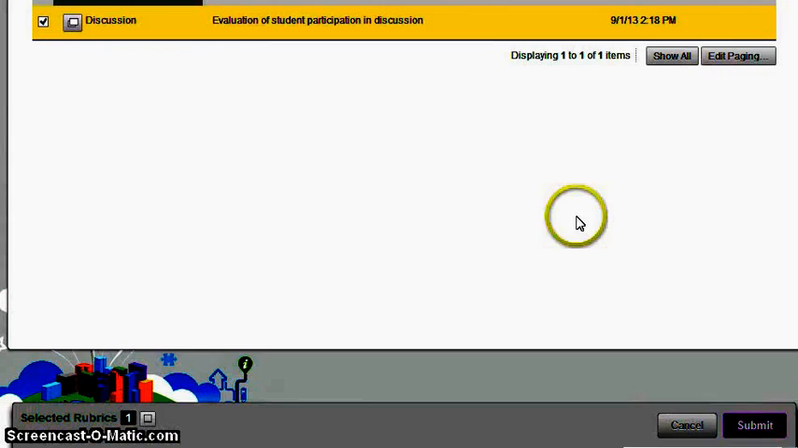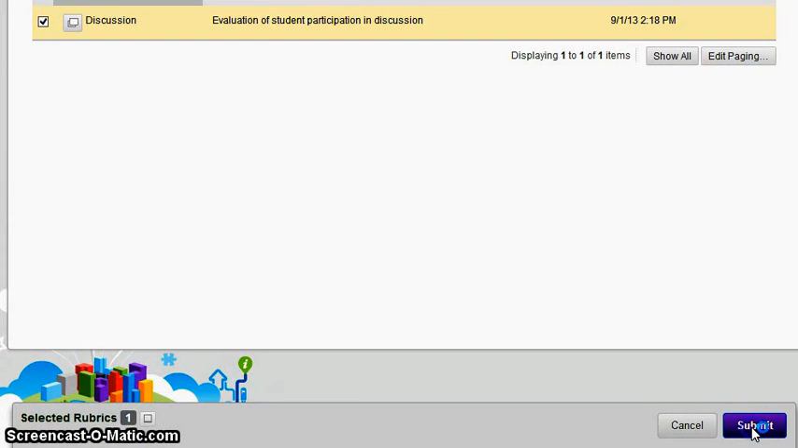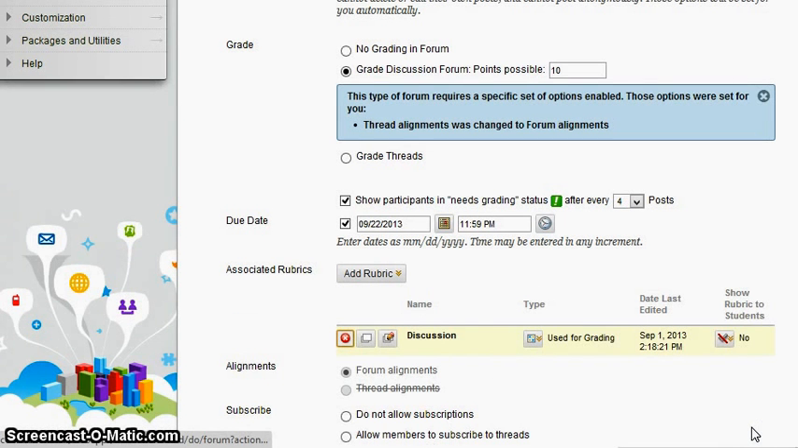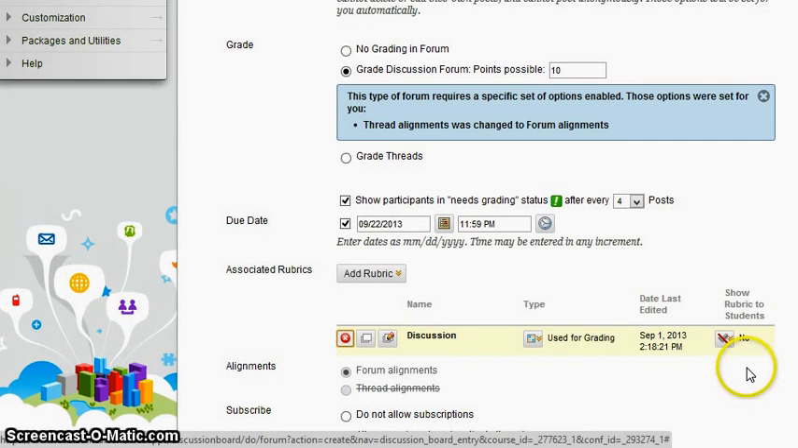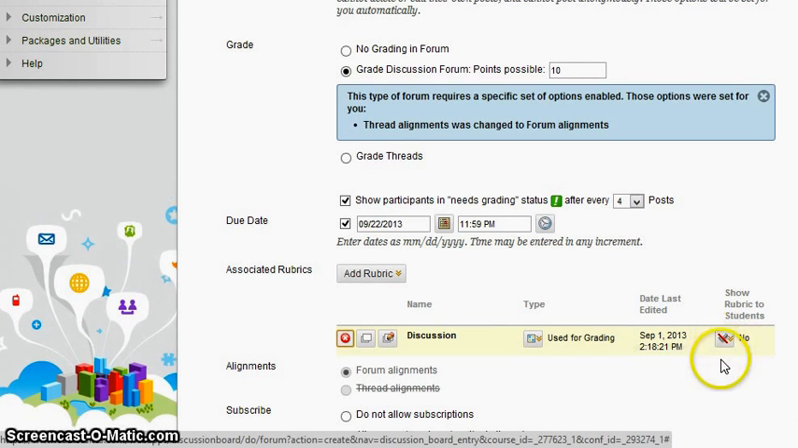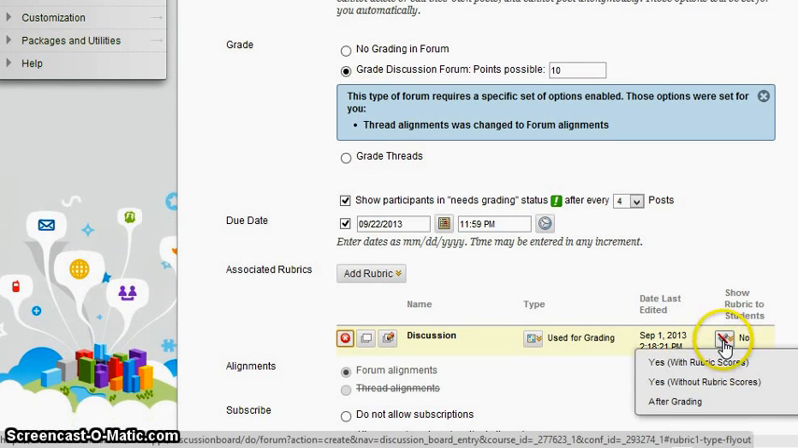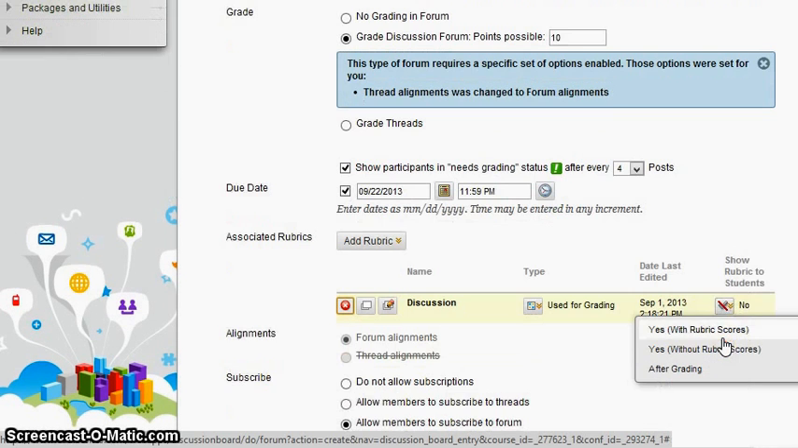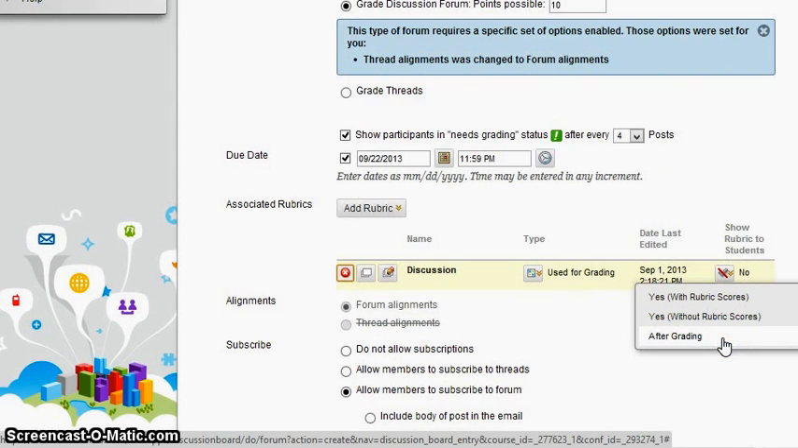And then hit the submit button. Okay, when I return to this page, it has an option here that refers to showing the rubric to the students. It's selected as no now, and I definitely want to change that to yes if it will allow me to. Might have to page down on that one. Okay, back up.